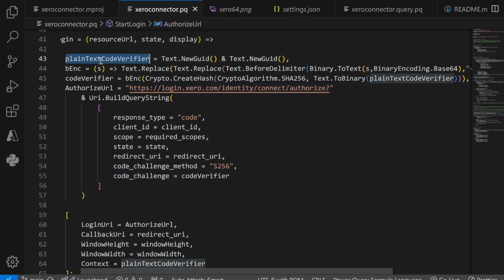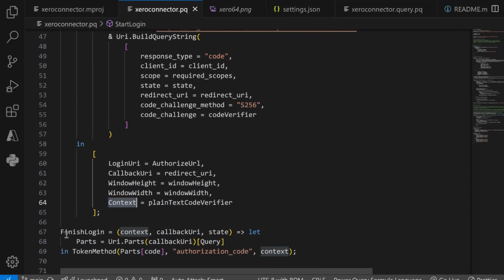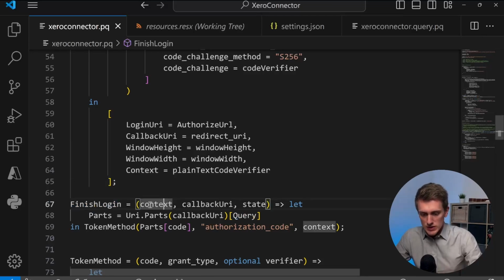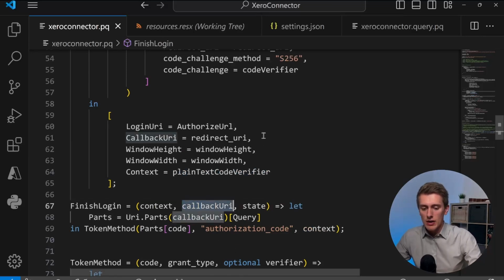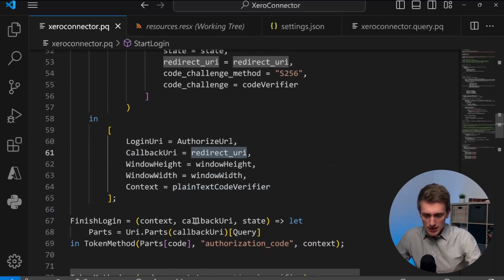And then as the final step, we are passing this plain text code verifier, so the unencrypted, unencoded string, as a context, and this context will get passed forward to this finish login method. So when this finish login is run, it will receive three things. It will receive this context, which will be our plain text code verifier. It will be our callback URI. So this will be the final URI which the browser is at, and this callback URI will also contain the authorization code.